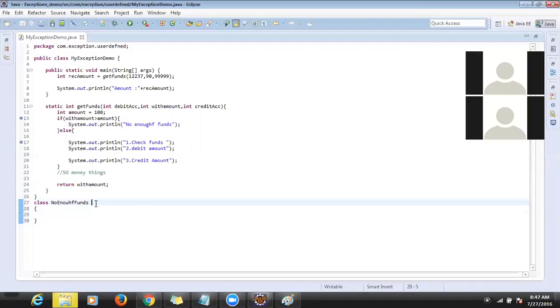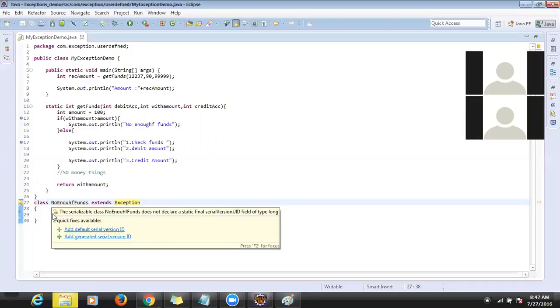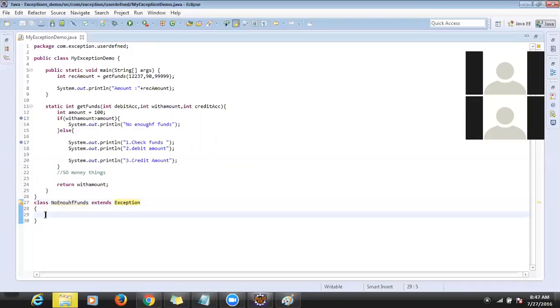Okay, so whenever you are trying to write any exception class, that class whatever you are trying to write must extend Exception. Okay. Yeah. So if you are trying to write any of your own exception class, that must be a subclass of Exception. Got it. Okay.